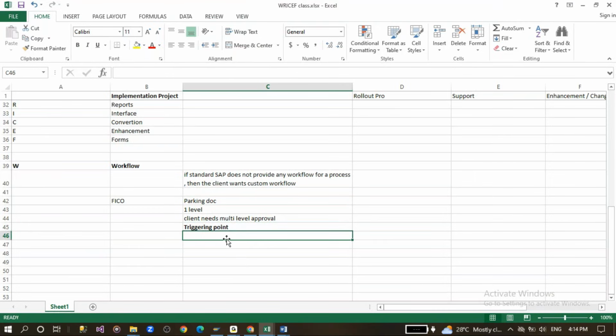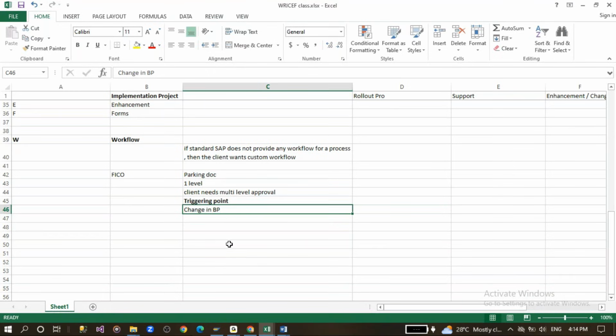For example, we'll take a change in BP. We have a business partner concept. When we are making changes in the business partner, no workflow is triggered. When I'm changing the bank data in a business partner, I only have one level approval in SAP, correct? So in FB0 there would be a transaction where one user will be changing the fields and the other user will be approving the fields.